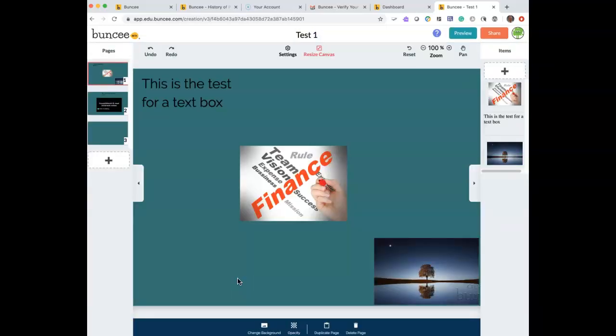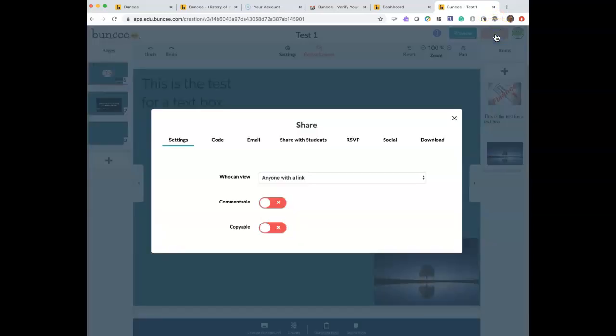So when you're all set and you want to send this either to your students, or if you're a student using this tool and you want to send it to your instructor, you go up to the share button and you have various choices here. First of all, you're going to want to set this to anyone with the link. That's the easiest way to deal with it.